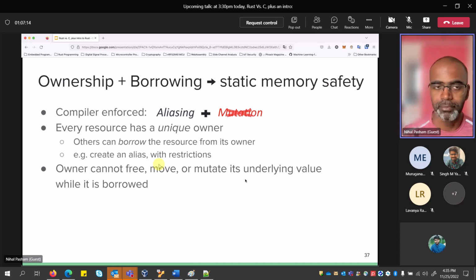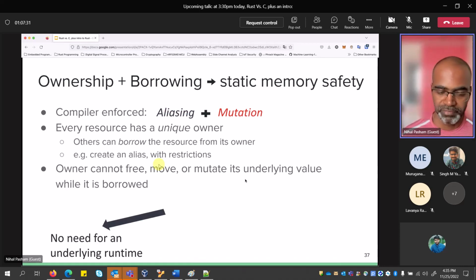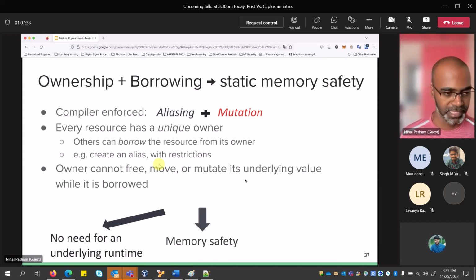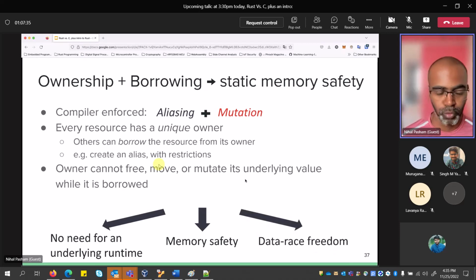Right? That's the key point about Rust. And the way that's applied, we'll see in the next slide. As I'm mentioning, either mutation or aliasing, not both at the same time. And that's enforced by the compiler. So there is no need for a runtime. It's memory safe, and you also get data race safety. We'll talk about data race safety in the next few slides.